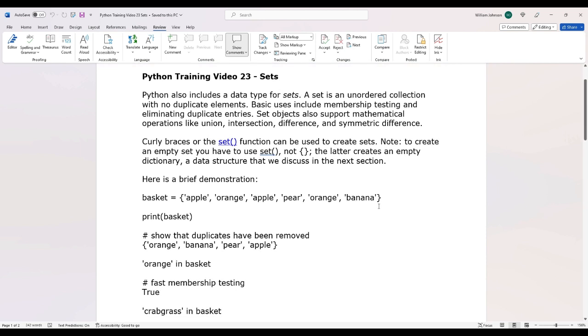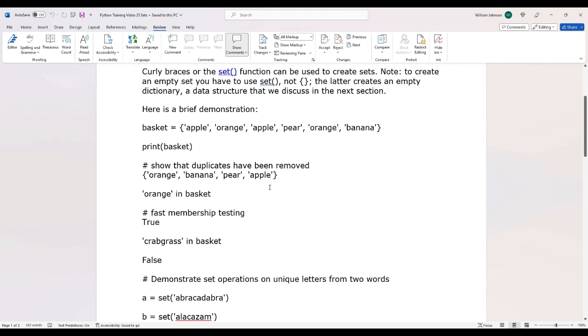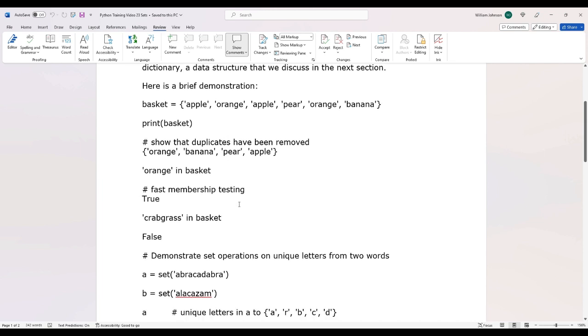What's interesting here is when it goes to print the basket, it only prints apple once. See that? We've got 6 members here, but only 4 show up when we print it. Besides apple, what's the other duplicate? Orange. So we've got this basket. What do we do with it?